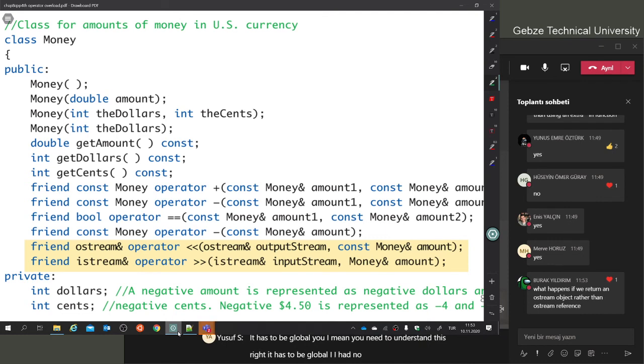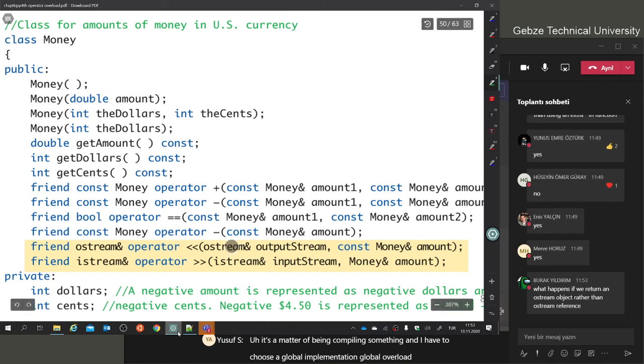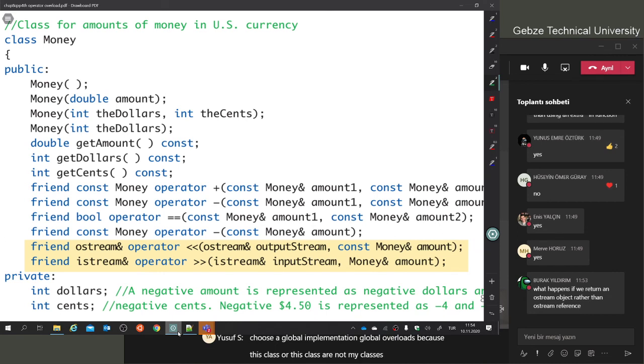This is not a matter of efficiency or a matter of using automatic type conversion and so on. It's a matter of compiling something, and I have to choose global overloads, because this class or this class are not my classes. I cannot change them. So I take these objects as references and I return them as references, like we did with the stupid function.